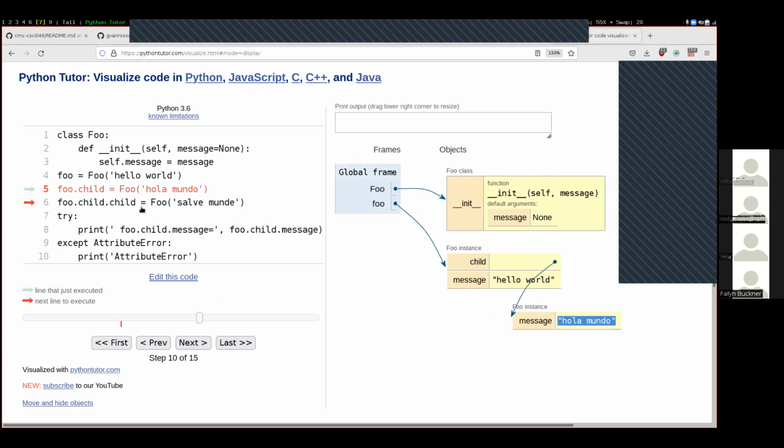I press next, and the same exact thing is going to happen down here on line 6, only now the child is not going to be of this original foo instance. It'll be of this foo instance down here. Also notice that this foo instance down here has no direct variable name up here inside the global frames. The only way that we can access this foo instance is by accessing it through its parent foo instance up here.